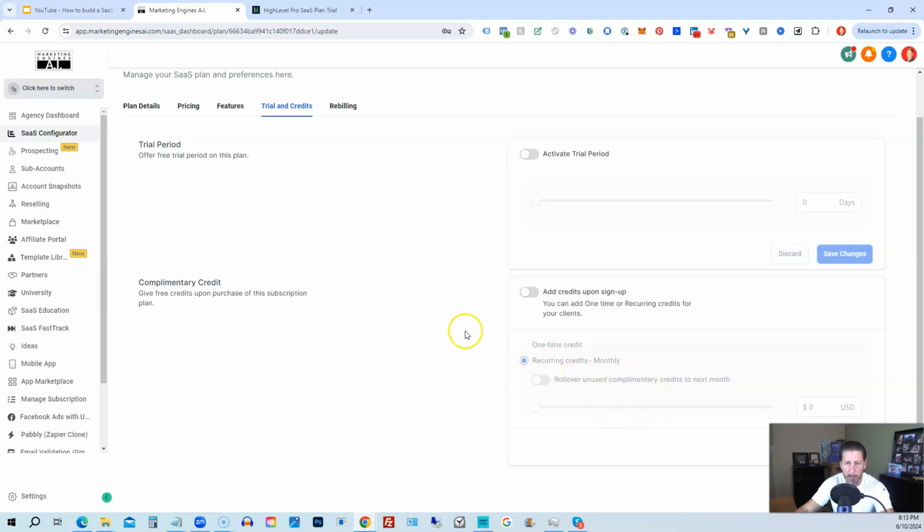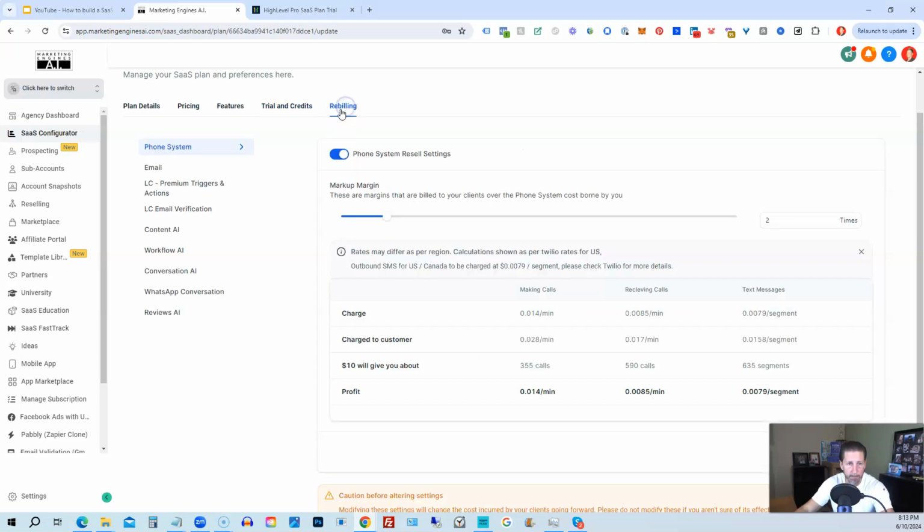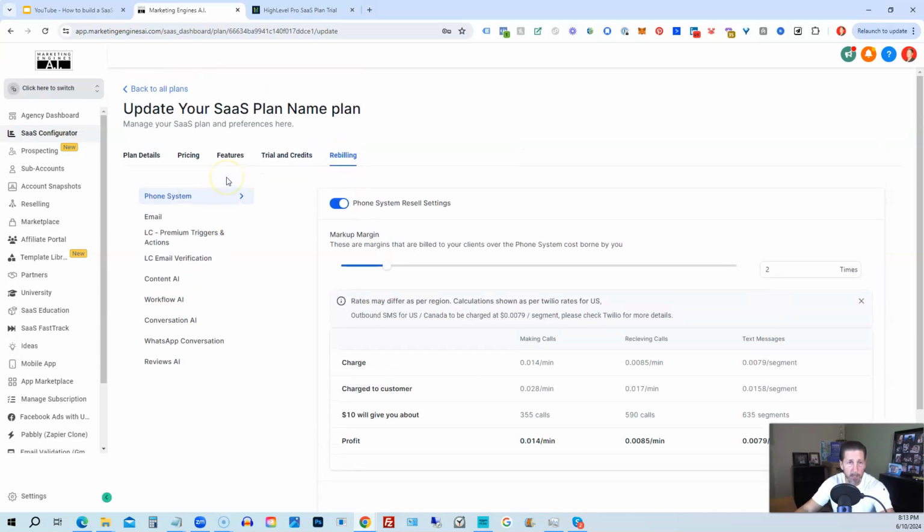So you can add that here too. Then under rebilling, you have everything that you would need to set up. So we have phone system, and so it has phone system resell settings. We have that enabled. We can mark this up as much as 10 times, although I recommend not going above 2 times. 2 times is still a very nice margin.